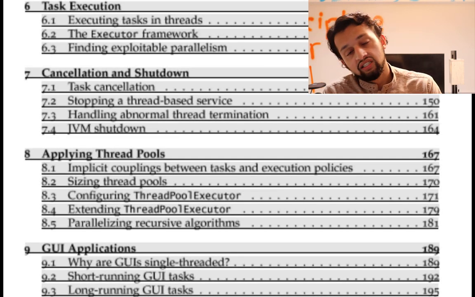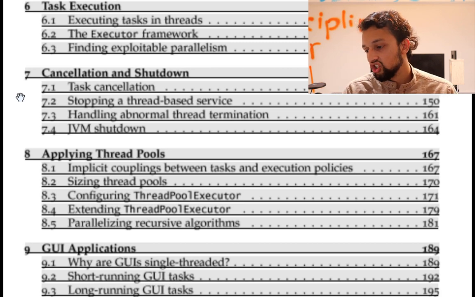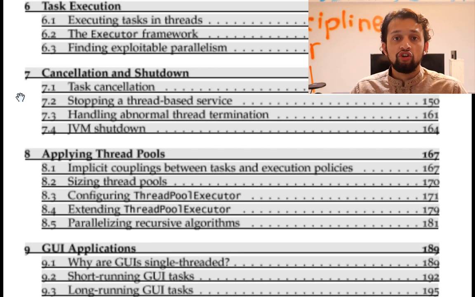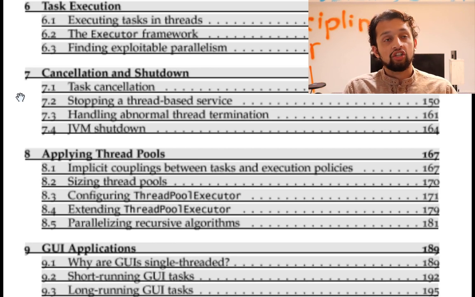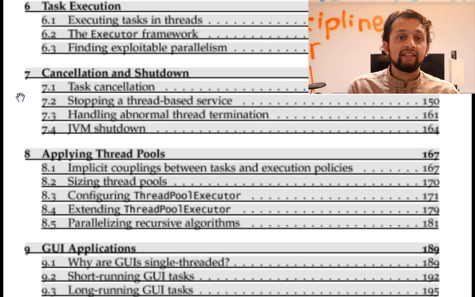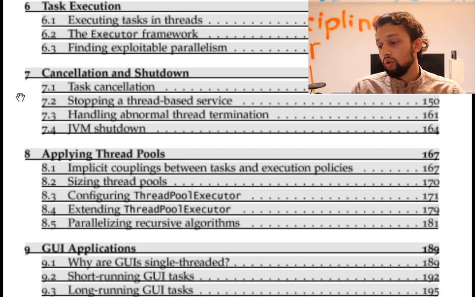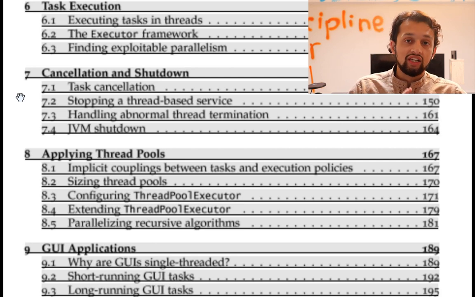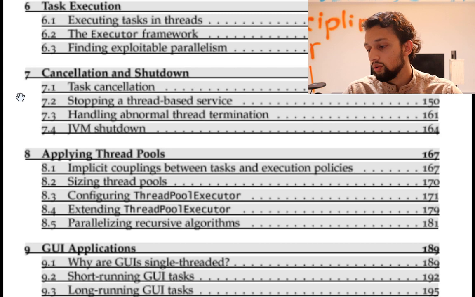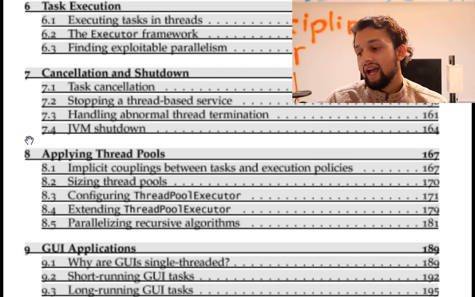Chapter 7 is all about cancellation and shutdown. We have task cancellation, stopping a thread-based service, handling abnormal thread termination, and JVM shutdown. It talks about some features, some tips, and some tools into ensuring that your thread safely dies, right? And he explains how that's something most people miss and don't understand how to do well. So in this chapter, he really goes into depth about the whole idea of thread termination and how to properly do that.